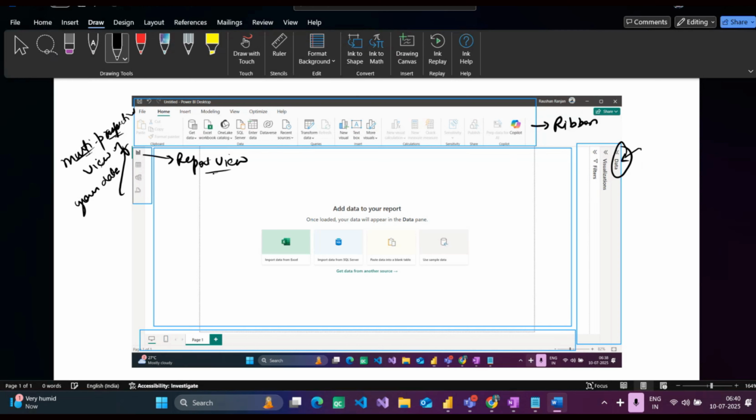What does it mean? It will help you to look at the visual part of your data. You can add some charts, bar chart, column chart, line chart, pie chart, all of those kinds of charts, so that you can visualize your data in the report format. So this is the very first view, that is report view.